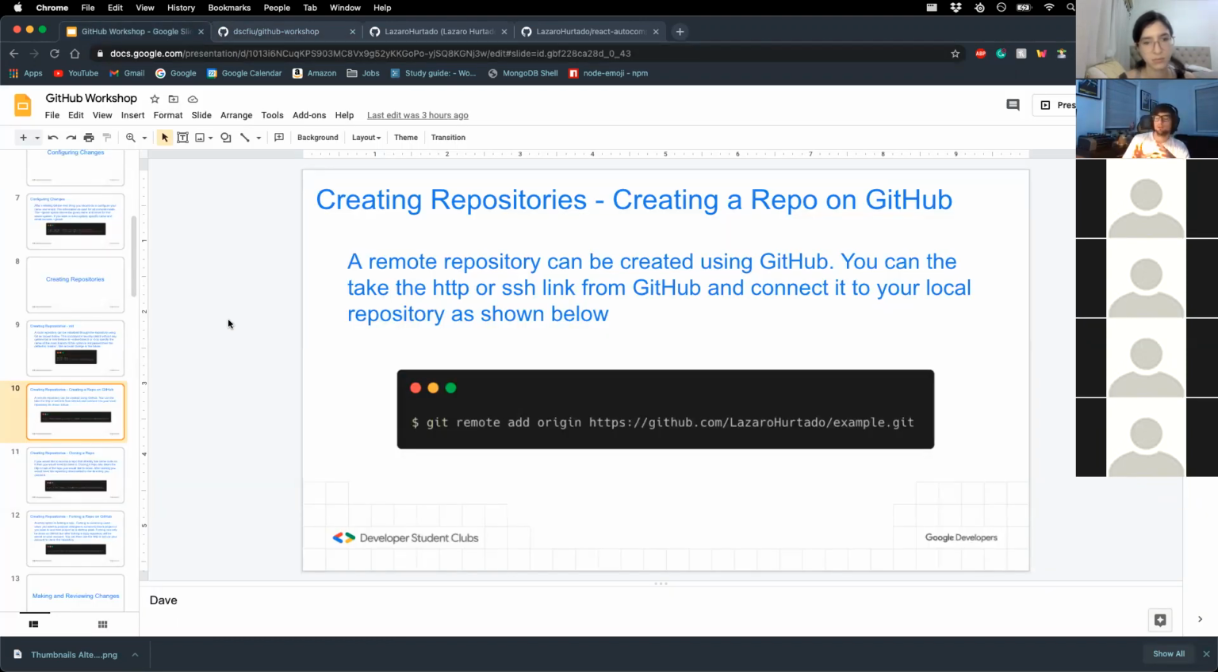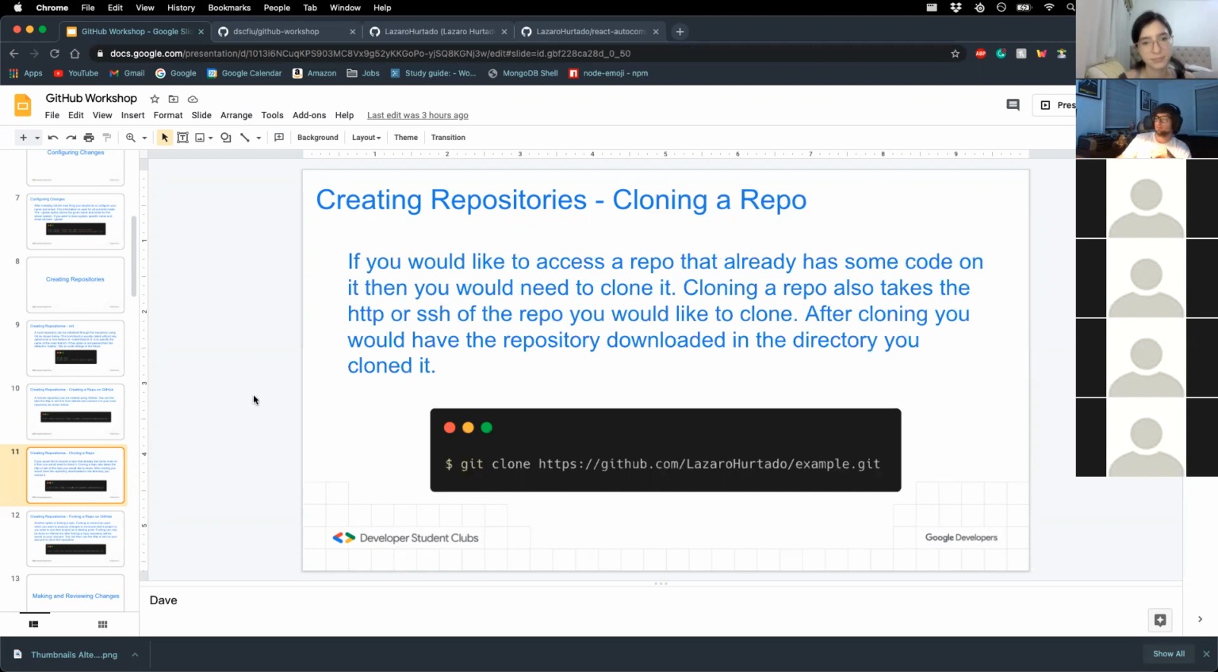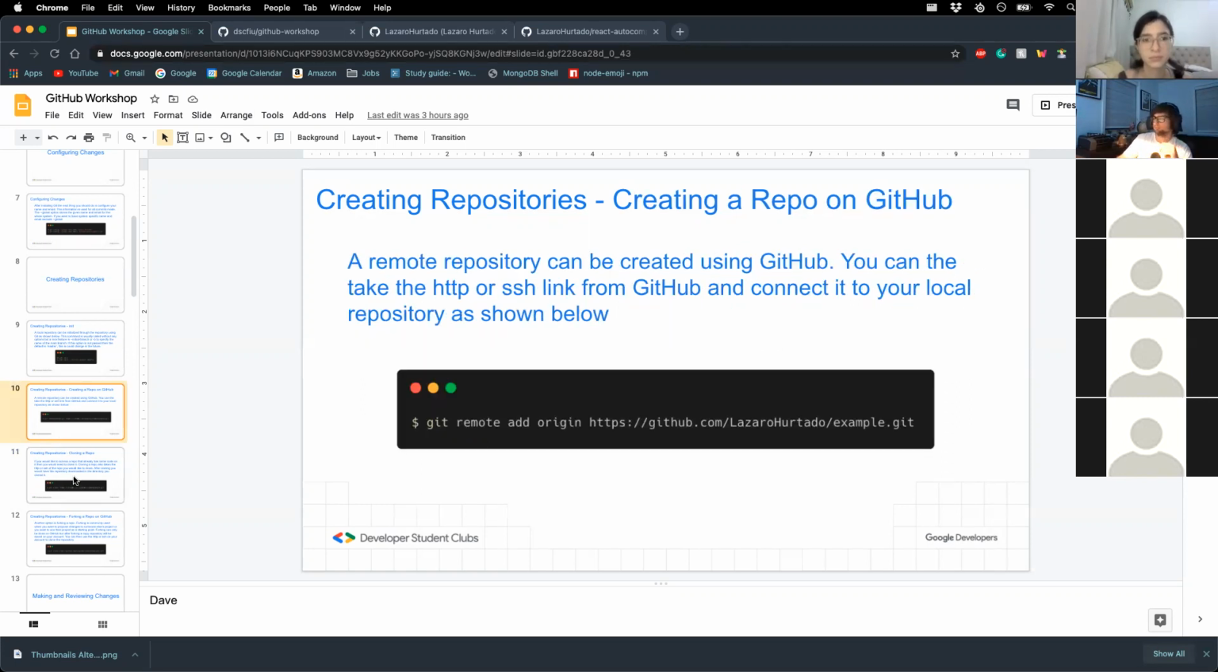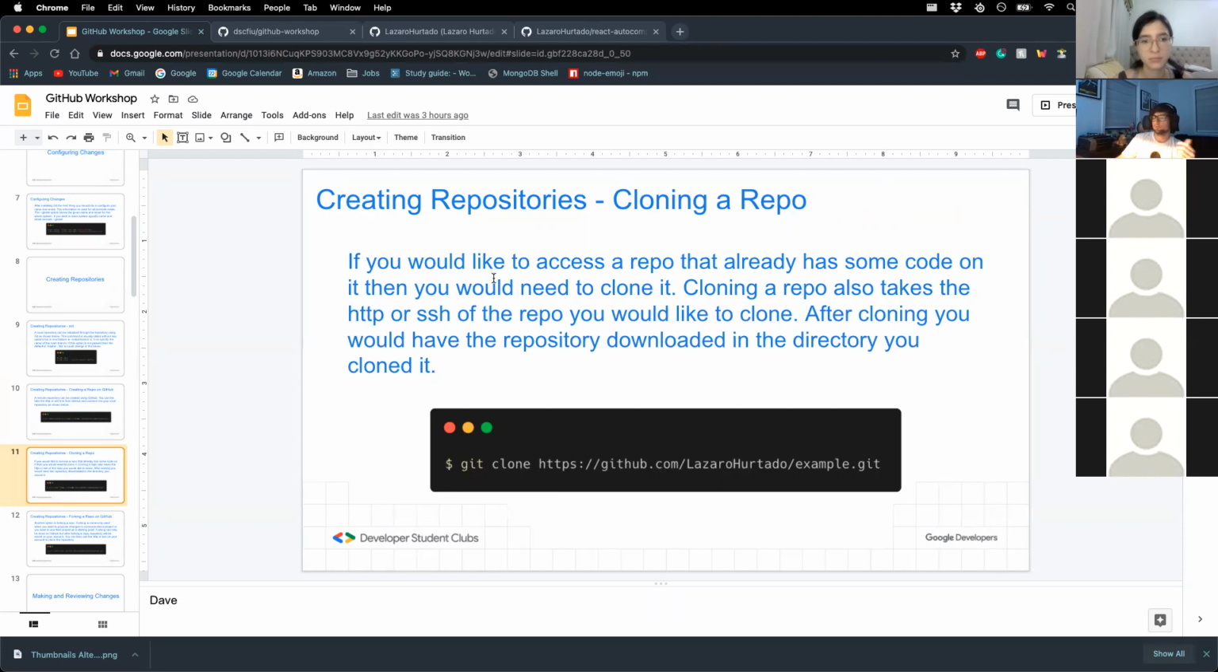Cool, so now you have it connected, beautiful. I'll download the repo later. I'll download it here. So now another option of creating a repository, alongside init and alongside creating it using GitHub, is you can clone the repo.